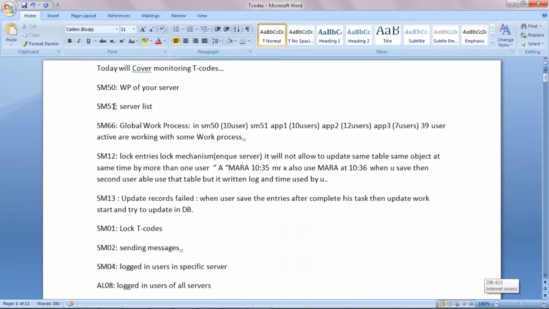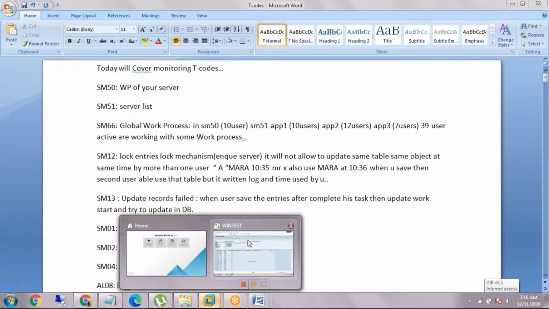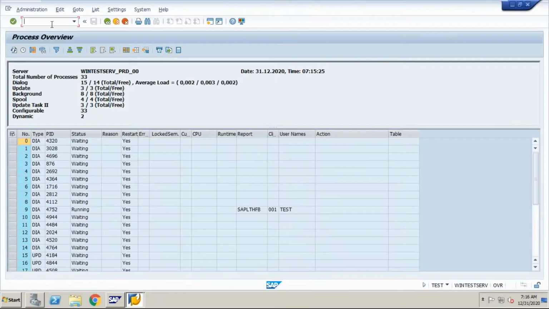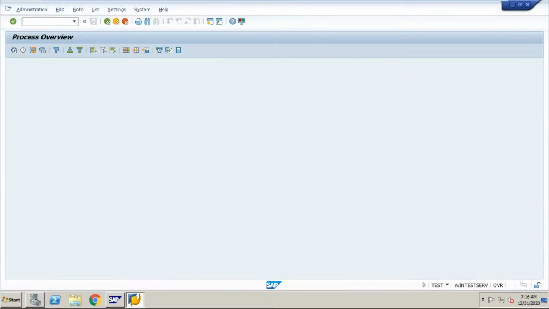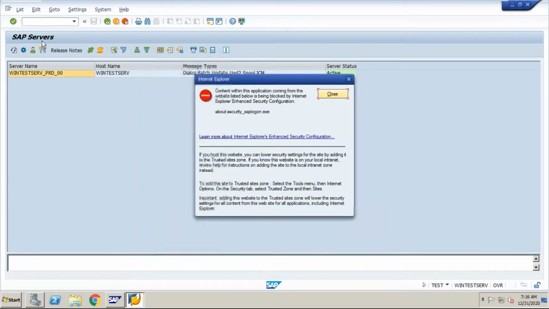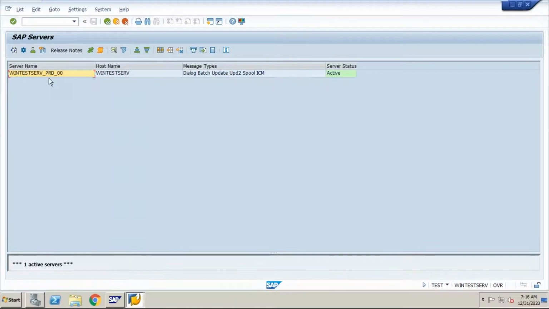Then we have transaction code SM51. What does SM51 do? It shows your server list. This is useful in your production servers. Here we have only one server for production. In a live environment, we have many servers for production. SM51 shows the list of servers, and from here you can jump to any server. Like this is my main server.